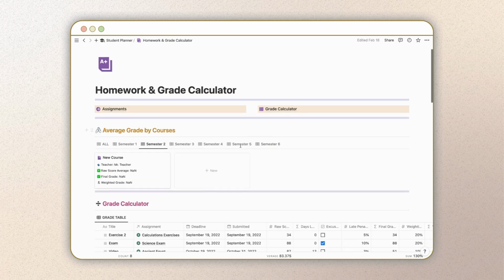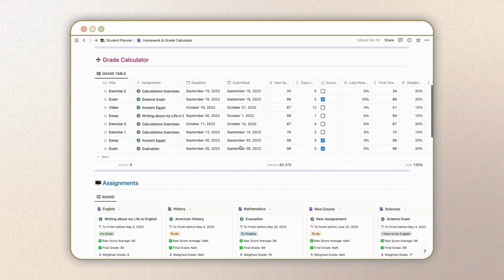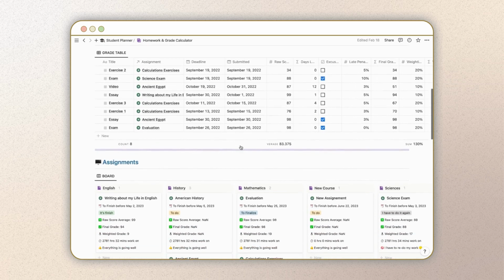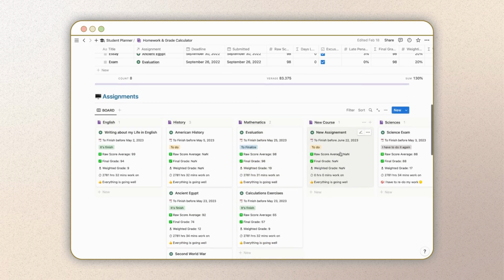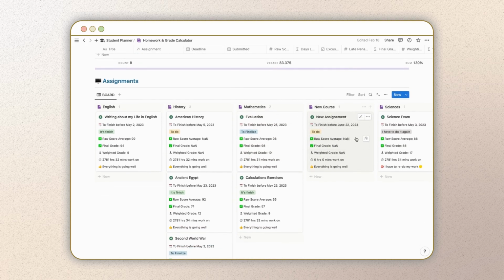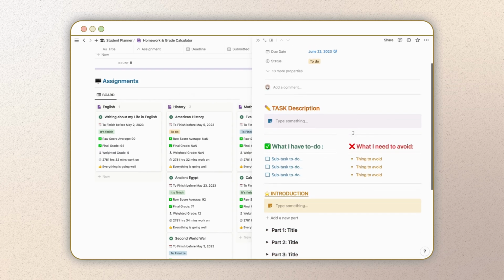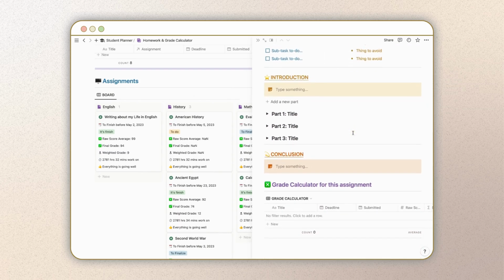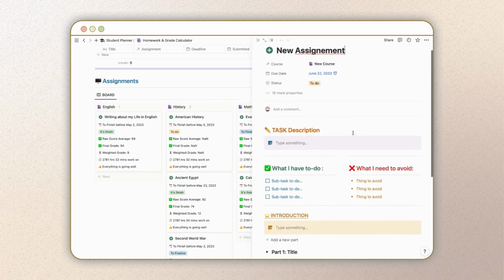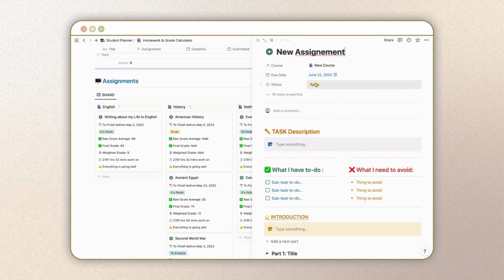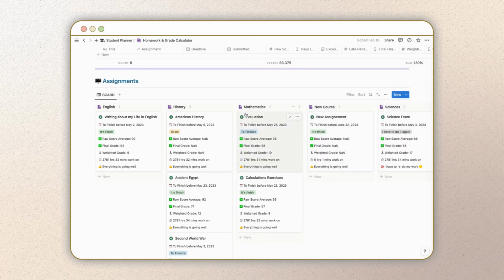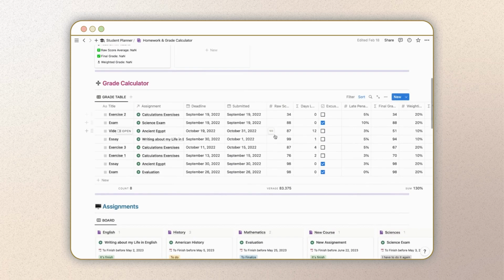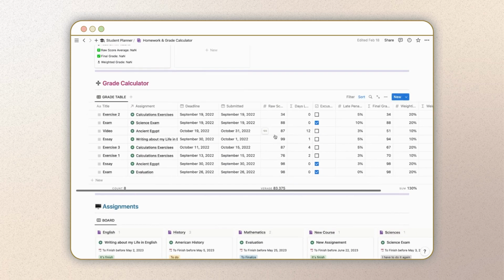Once you have created your assignment, you can begin working on it by editing the content of the page. You can add a description and set up a brain dump to organize your thoughts and ideas. When you have completed your assignment, you can add your results using the Grade Calculator feature. This section is linked to the Grade Calculator database, so you can add one or more submissions for each assignment.